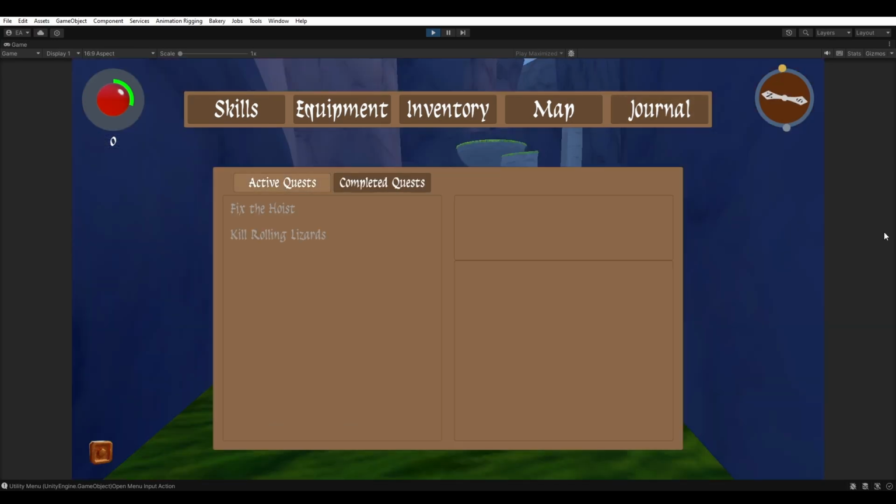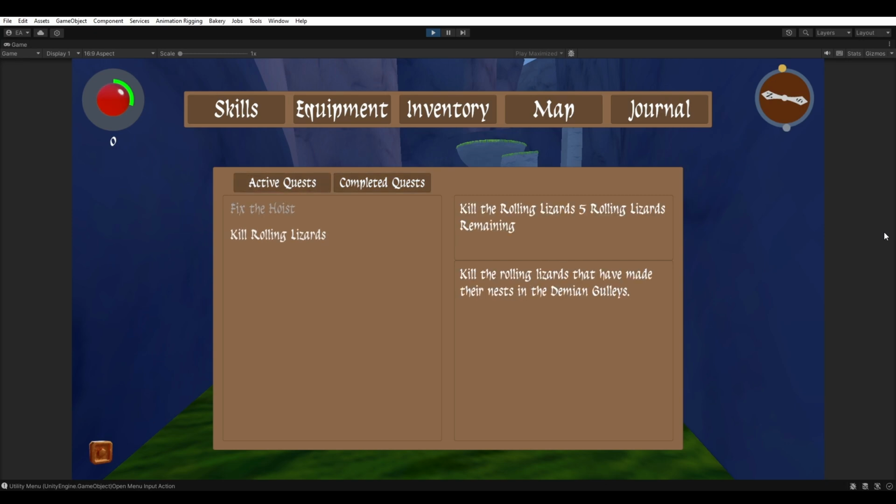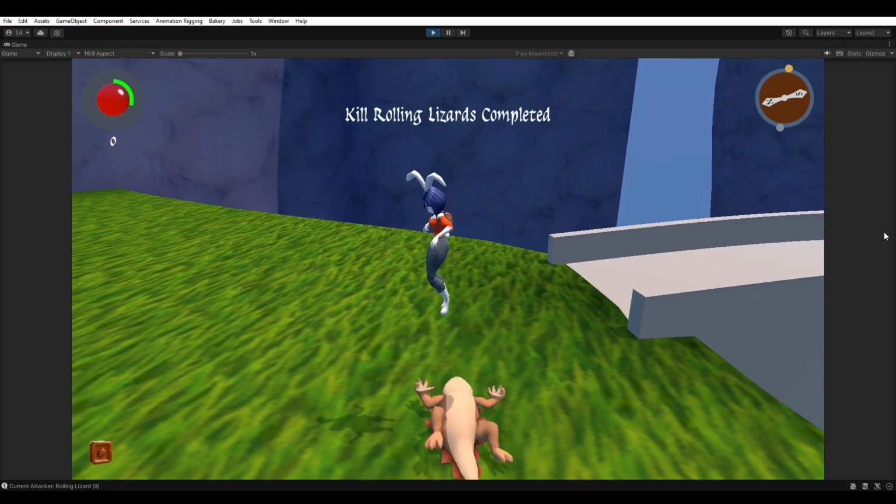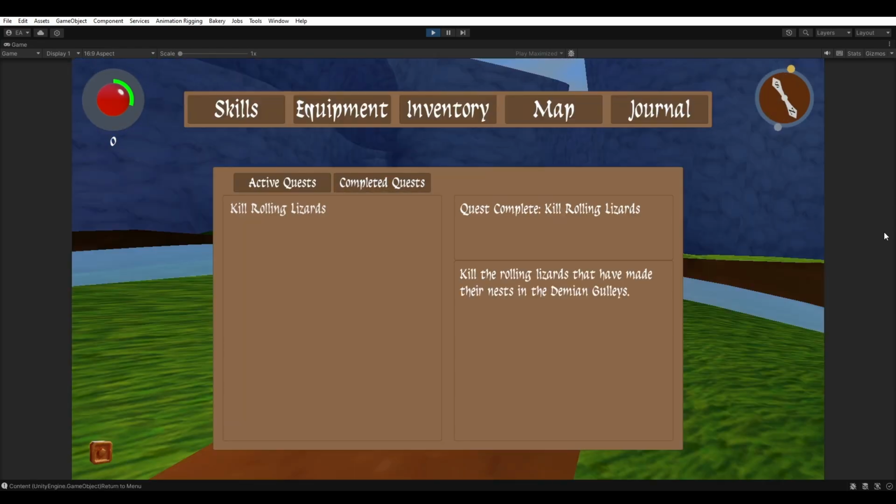The journal now keeps track of active and completed quests. Currently, if you highlight a quest, the objective and descriptions are shown on the side. Same goes for completed quests, except the objectives won't show because the quest is complete. And I don't have a quest tracker yet, but that is definitely coming.